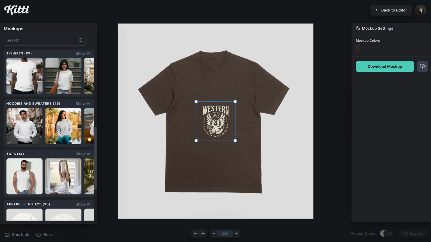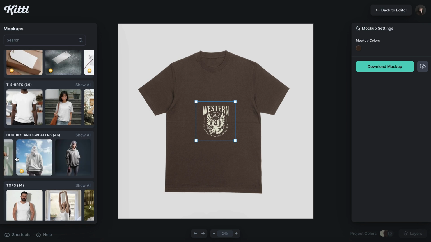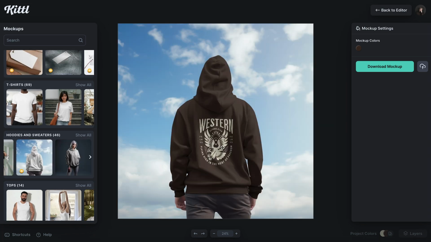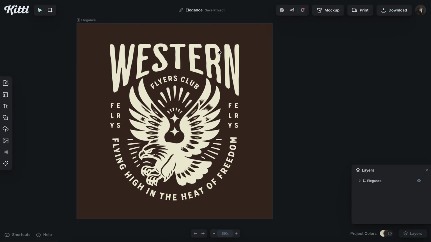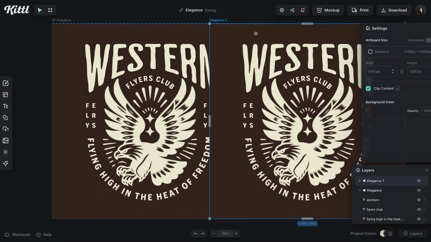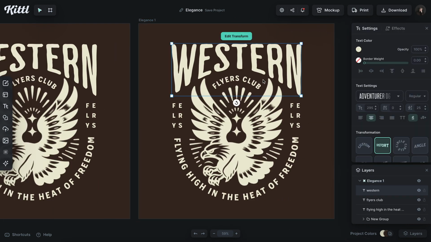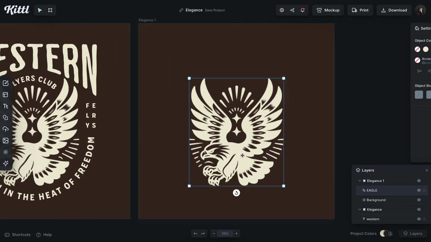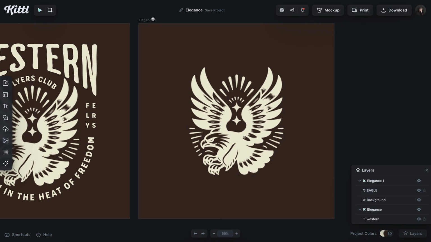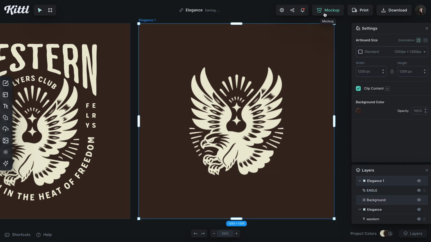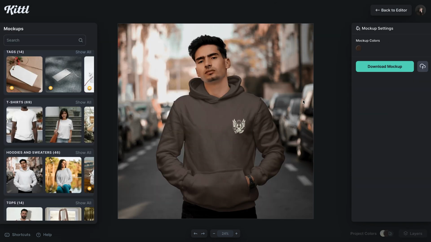Let's find a nice hoodie. Let's try this one, and that looks pretty sick. I would definitely wear that. So that's the back of our hoodie, and like before, we're gonna go back to our editor, and let's say that I want to copy this, and then I can get rid of my text, boop, and say that this is my logo, and I just wanna mock this up on the front of a hoodie. We can use this guy, and there's our logo design on the front.